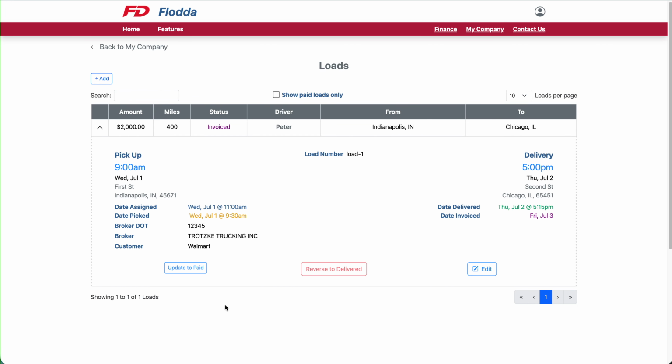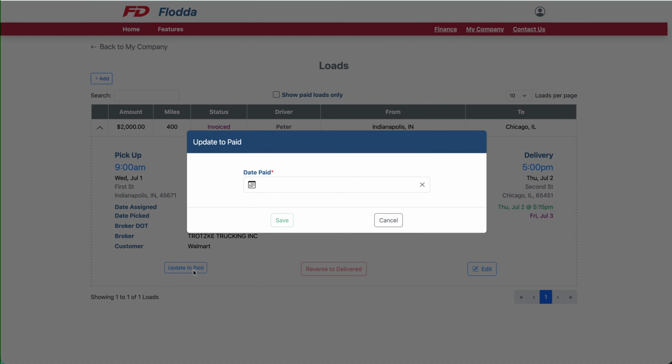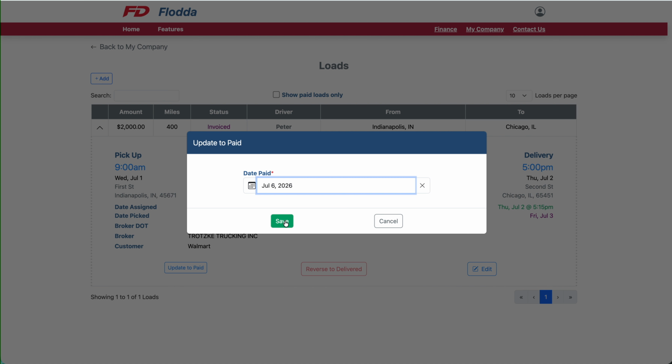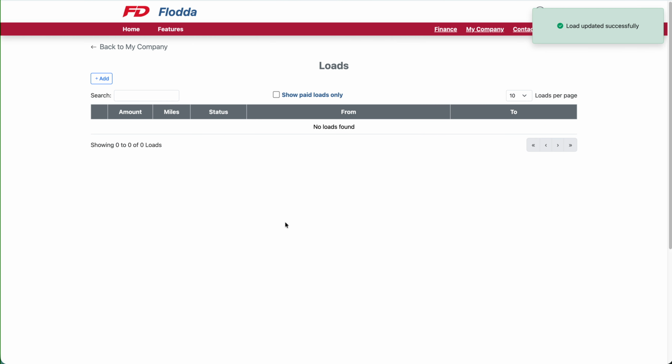Let's say the load is paid, you receive the payment, then you need to go and update the status of the load to paid. Date paid is required. Let's say it was paid on Monday, July 6th. As you can see, after we mark the load as paid, it falls off the list.